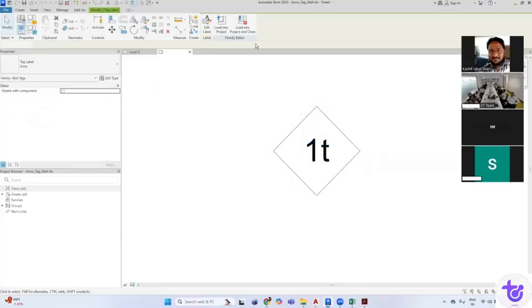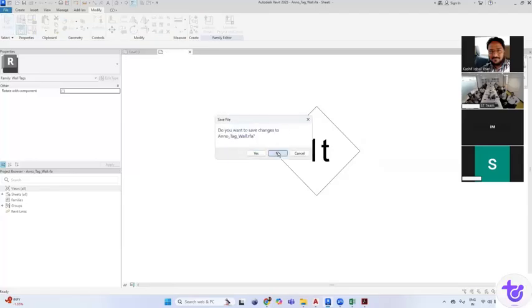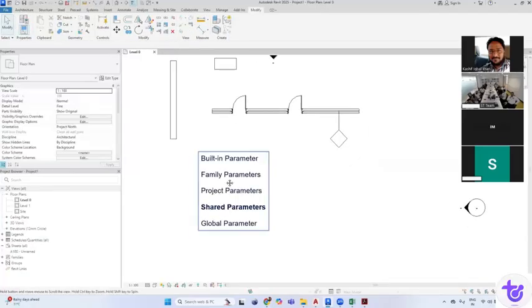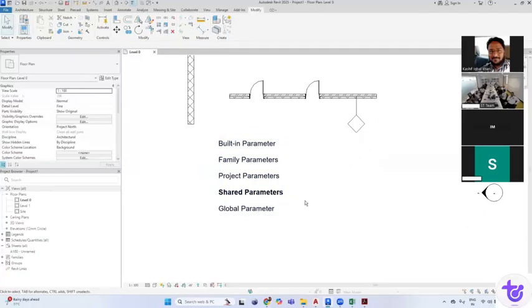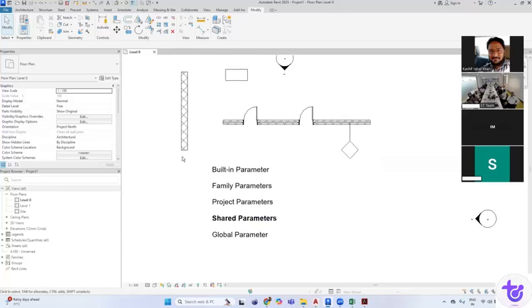This can only happen with the help of shared parameters, which have a wide range of scope. I will tell you this in the next round. But before moving to the next round, I just want to make it clear that everyone is clear about these three categories of parameters: built-in parameter, family parameter, and project parameters. Any question regarding these three?